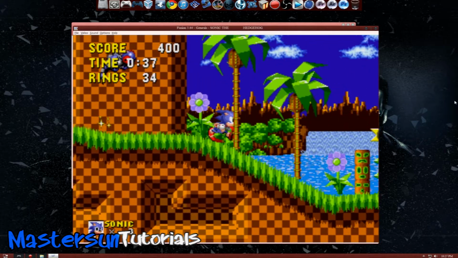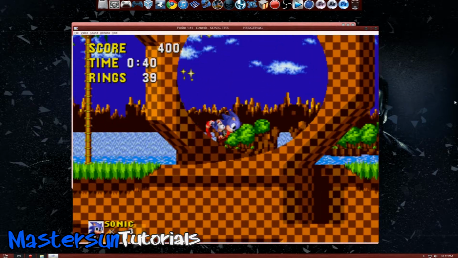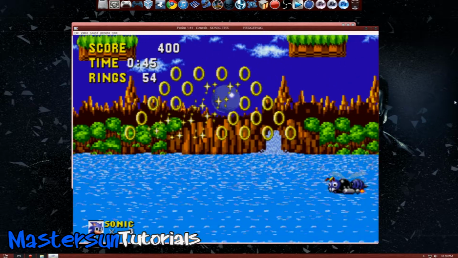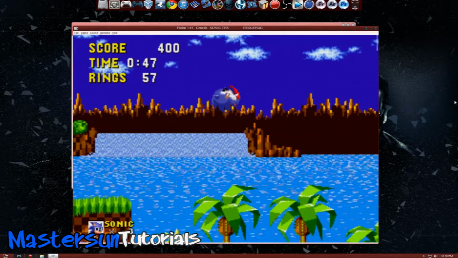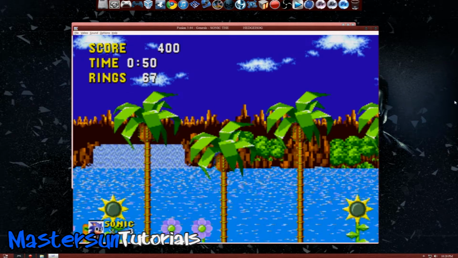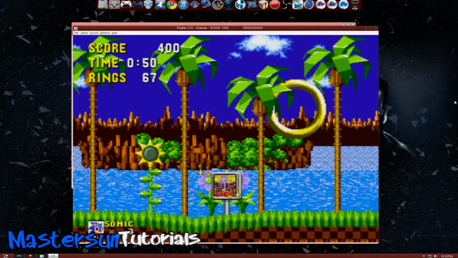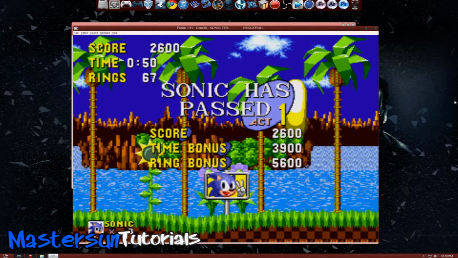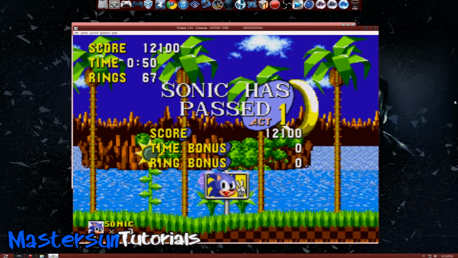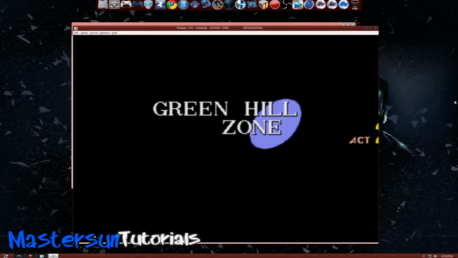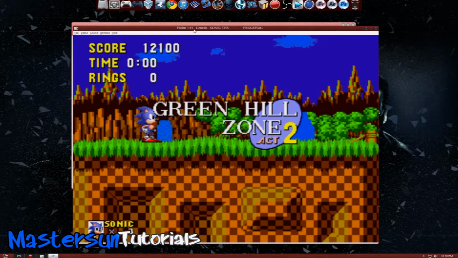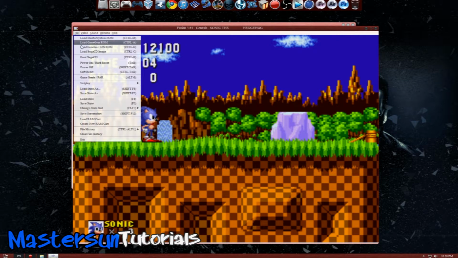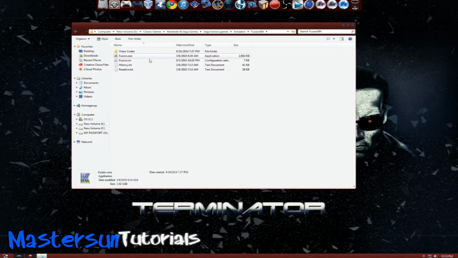This is a pretty easy level to beat. It's not that hard. That's why I'm just going to complete it. Let's run through it real quick. I got 57 rings. Got 67 now. And I got a big one there, saying that I got about a 67 ring bonus. And yeah, that's it there on Fusion for the Sega emulator. It's Fusion, version 3.64. Okay, so we're gonna exit out of this. So that's the Sega emulator.